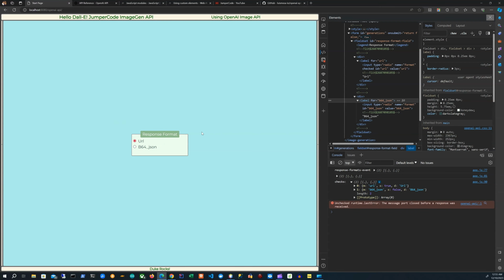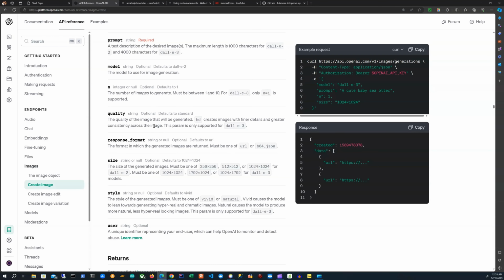And we're going to do this for all the options that we have in the documentation. In this case, we have the response format, sizes, styles, and quality. The number of images is going to be a bit different. We're going to use a range for this because it goes from 1 to 10. So we want to constrain the user to only selecting the values that are reasonable for the API call.